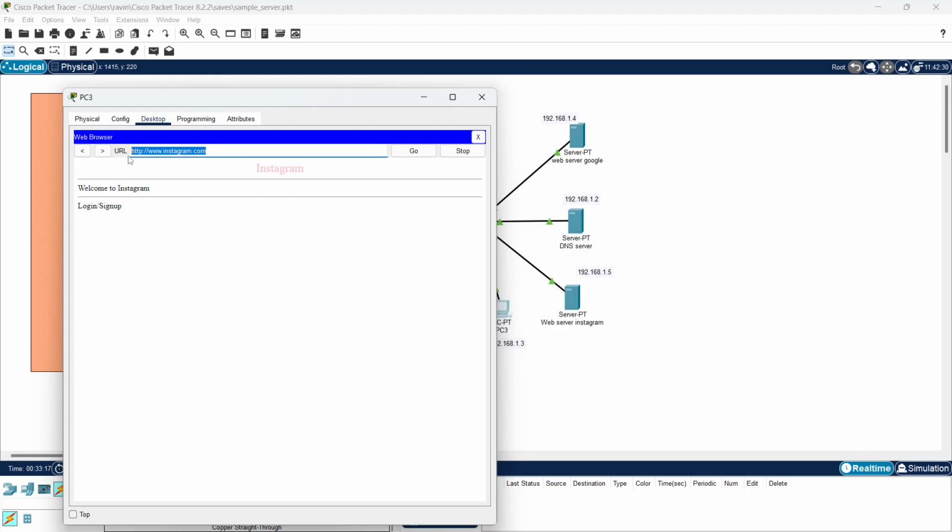You can also type the IP address of it, like 168.1.5, because in the normal world the user is not going to remember the IP addresses of each and every website. So you have to just give the domain name to them. So for that purpose, the domain name system is going to work.